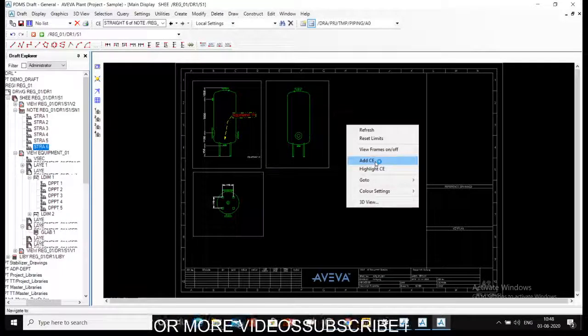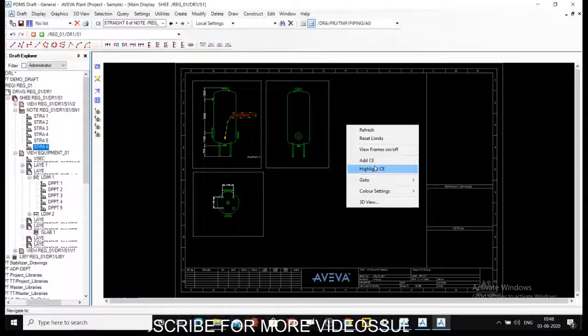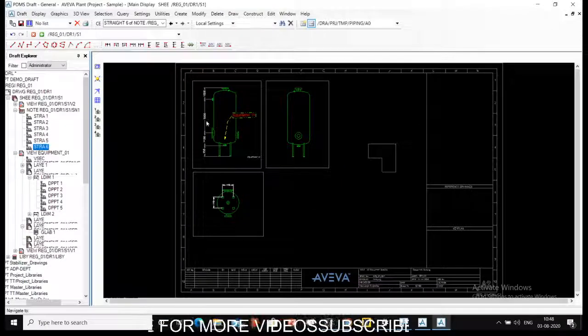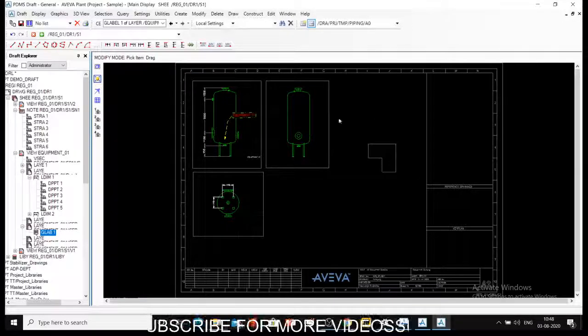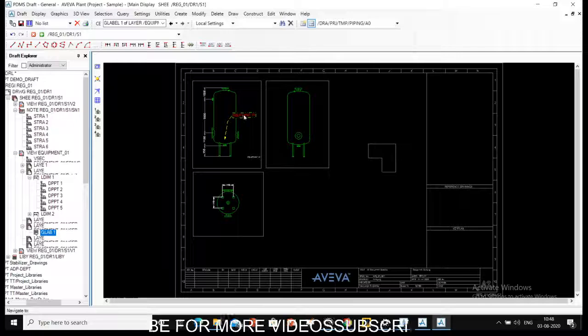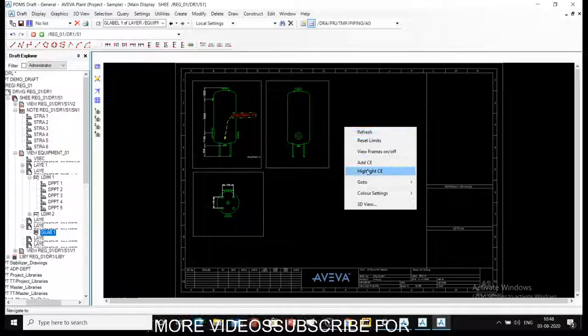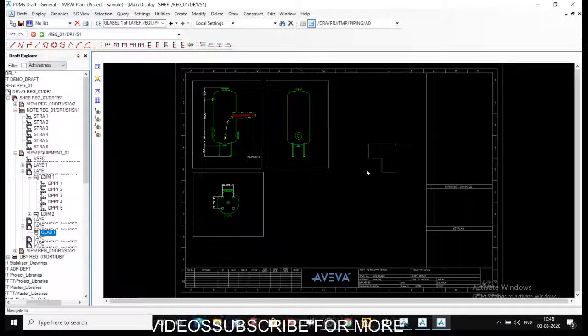Then add current element is basically adding the element from the draft explorer to the sheet. That can be easily added. Then you have highlight current element. Let us say I am selecting this equipment and I am going for the option highlight current equipment. That will blink 2-3 times so that you will get the attention which equipment is getting selected, in all views.